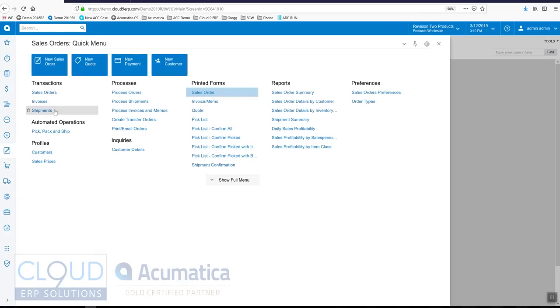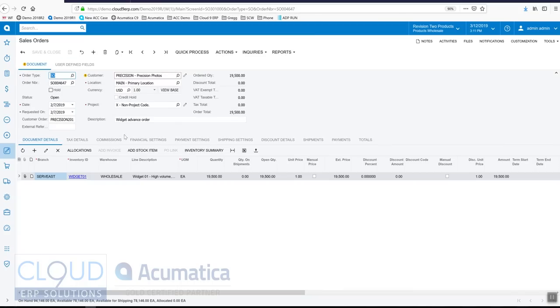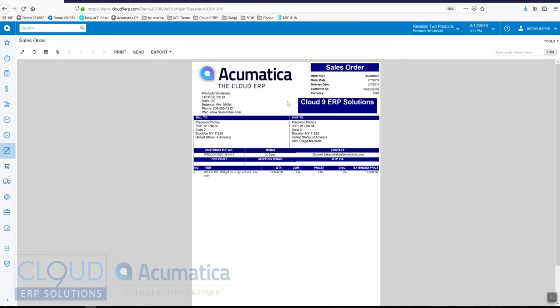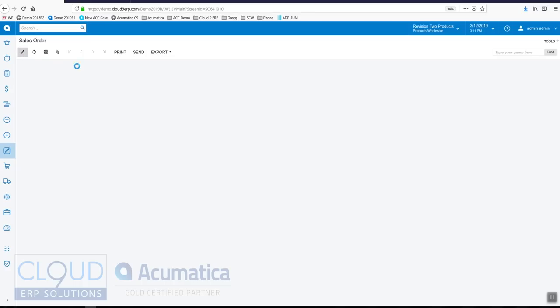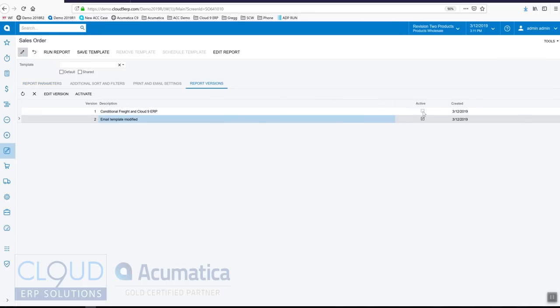We'll go into sales orders. Let's take a look at the sales order before we jump the gun. Let's take a look at the ship settings and make sure we don't have an attention here. So let's add that. We'll override the contact and we'll put in a name. You can see we already have the email as part of the shipping contact. We'll save it and then we'll print it. One quick thing, you'll notice again, report versions shows the new version, which is active. If I need to go back to this older version, I can do that as well by checking this.